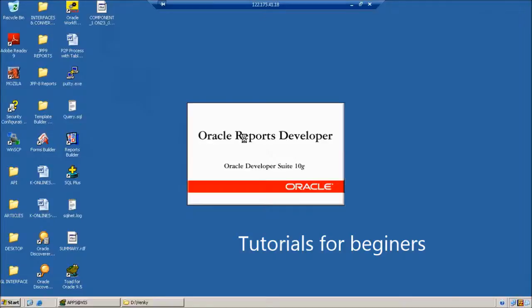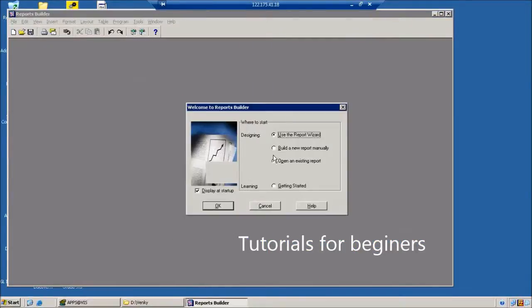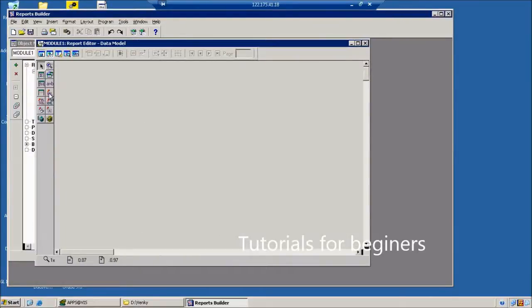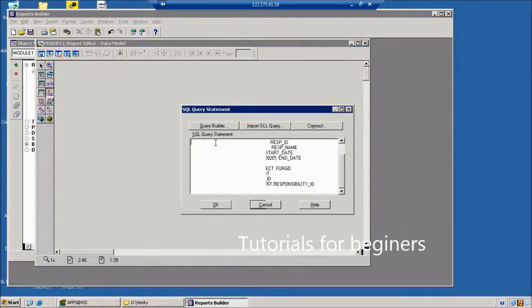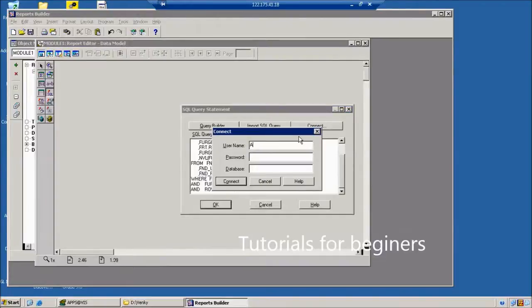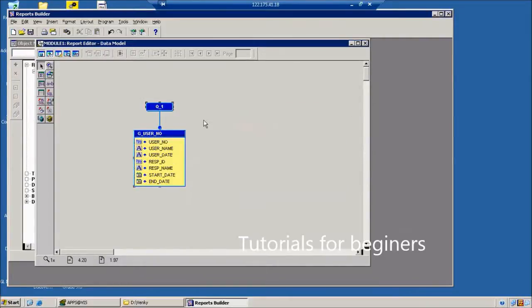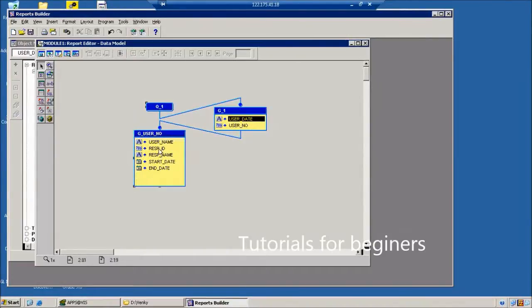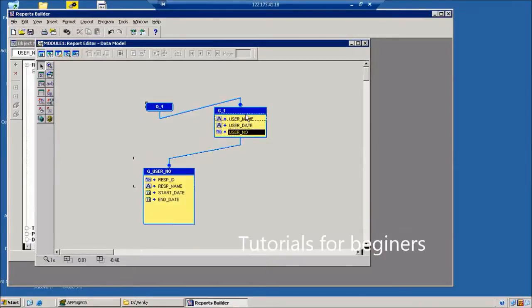Go to report builder and choose build a new report manually and go to SQL, paste the query, connect the database and click on OK. So here we have the master columns: user number, user name and user date. So these are the master columns.